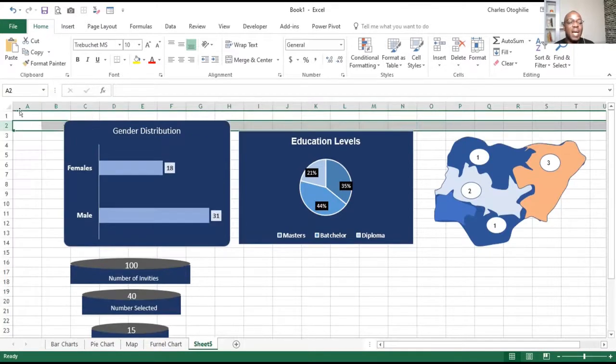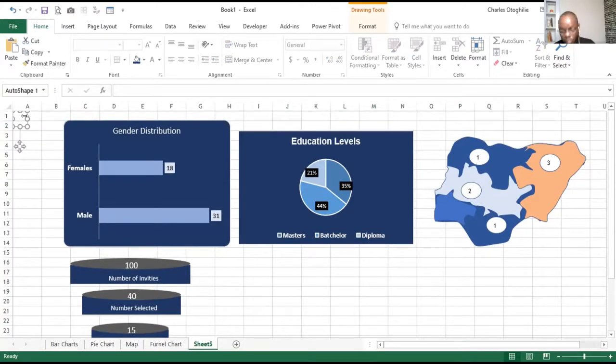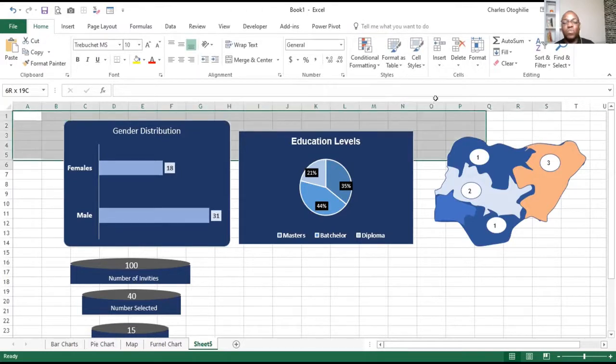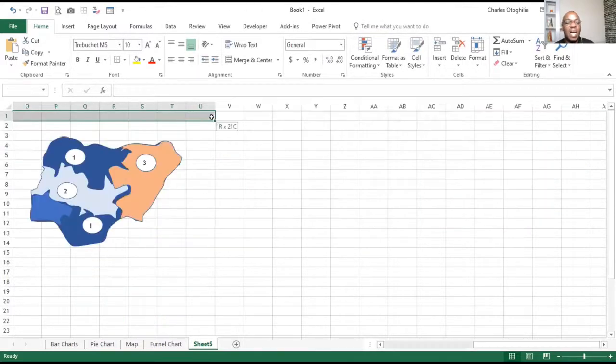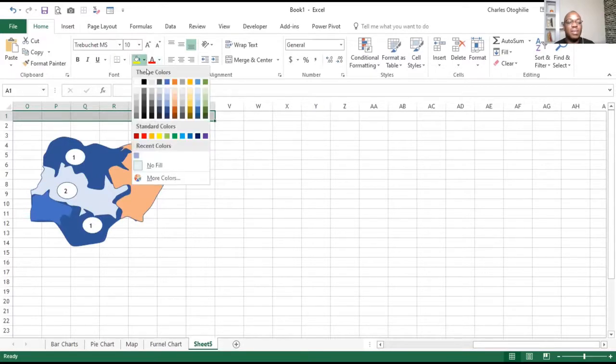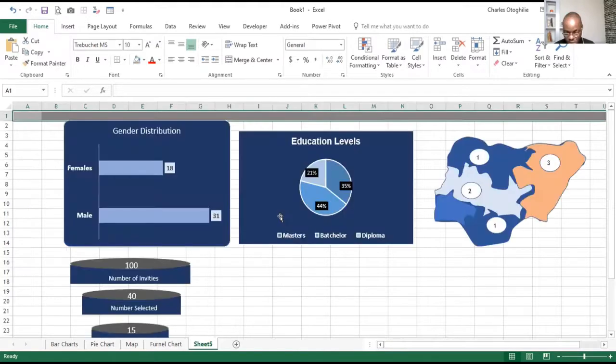Other things are just some art. You get it? Let me take this out. So other things you do in a dashboard are actually things like, they're like art. You get it? So let me just use a color for its background, maybe this, and then down.